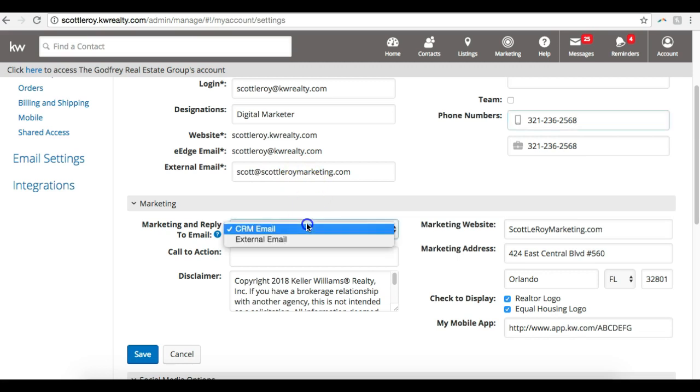And then directly below that, when we set this up, we always switch this to external email. We want to make sure that these two are matching. So we want this external email here, and then we want this to say external email in this marketing and reply to box. What this means is on your marketing materials, this email is what's going to display. So in the section down in the footer that has your personal information, this is what it's going to show as your email address. And if anybody replies to any messages or campaigns that you send out in eEdge, the responses will come to this email. So it's really important that we have this set up.